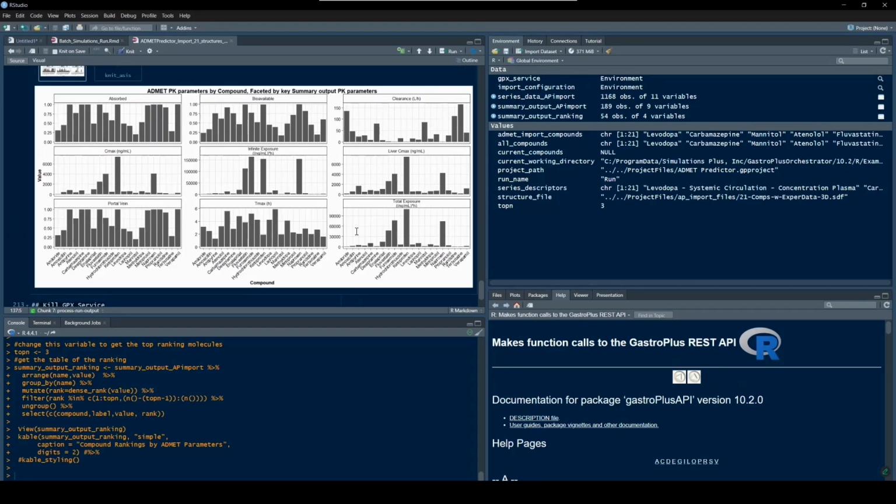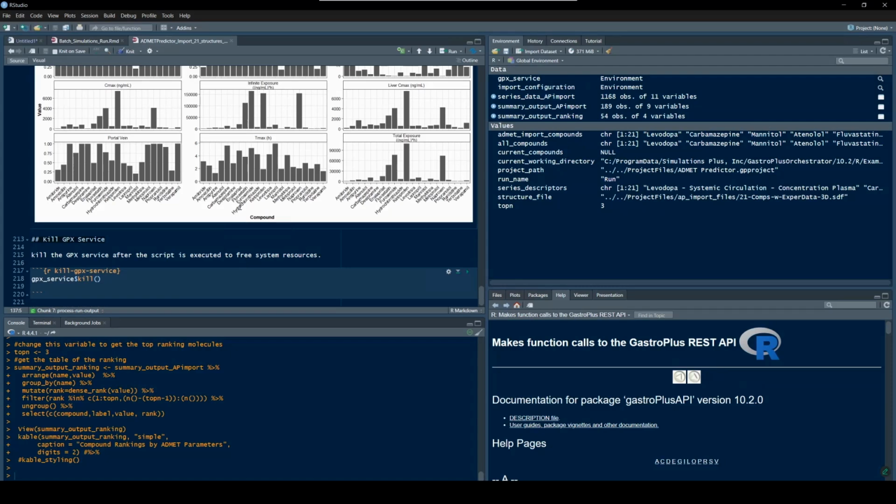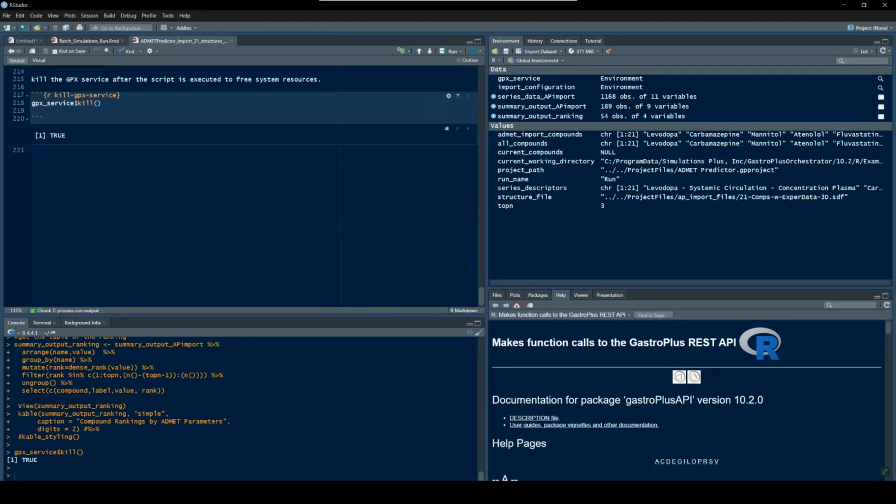As you can see, this workflow highlights the high throughput capabilities of GastroPlus Orchestrator. Entire sets of compounds can be imported, analyzed with ADMET Predictor, and prepared for simulations, all programmatically within minutes. Since we are done with the GastroPlus service, I will terminate the service with the GPX service kill function. With this example, we completed the R side of the GastroPlus Orchestrator.